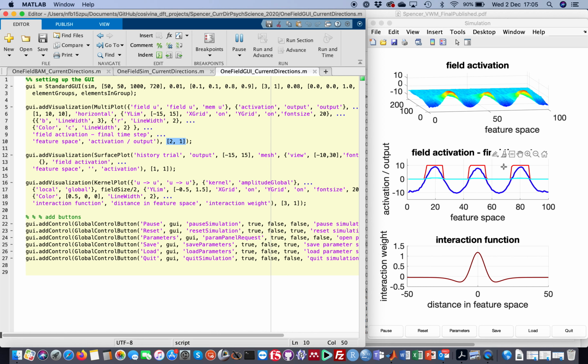Okay, so if you focus in on this second element, you can see I'm plotting the activation of field U, and I'm doing that in blue. Then I'm plotting the output of field U in the red color here. So that's the sigmoidal output that you see in the display. And then the last element is the output of the memory trace, which I'm going to plot in the cyan color here, and that's what you see as the third line.